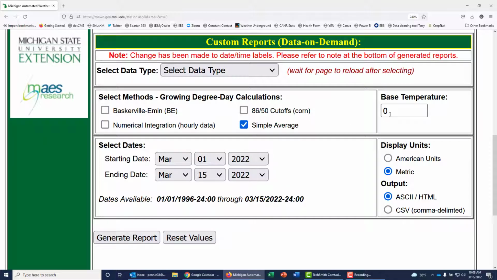So I selected the station. We've got our simple average, base temperature 0. I've got metric selected. I've got the output, I want to just put it on the screen and do HTML. Now we just got to select the dates, and I'm going to choose here February 1 just to make sure we get enough data in here to really see.